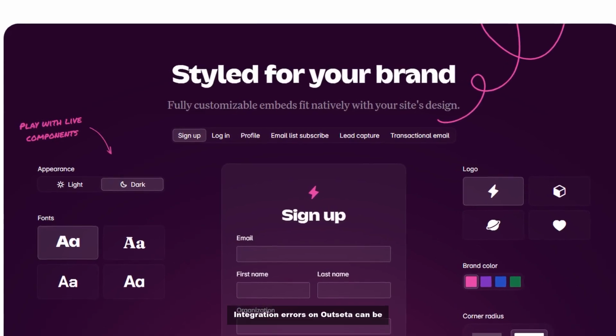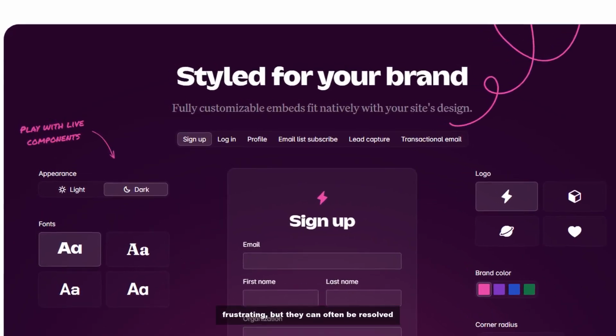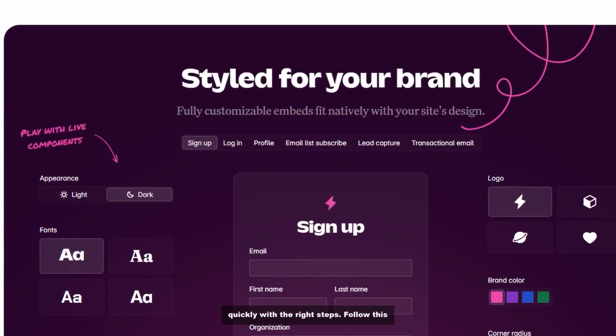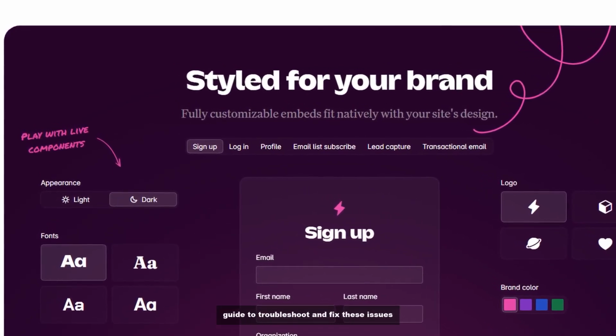Integration errors on Outseta can be frustrating, but they can often be resolved quickly with the right steps. Follow this guide to troubleshoot and fix these issues effectively.